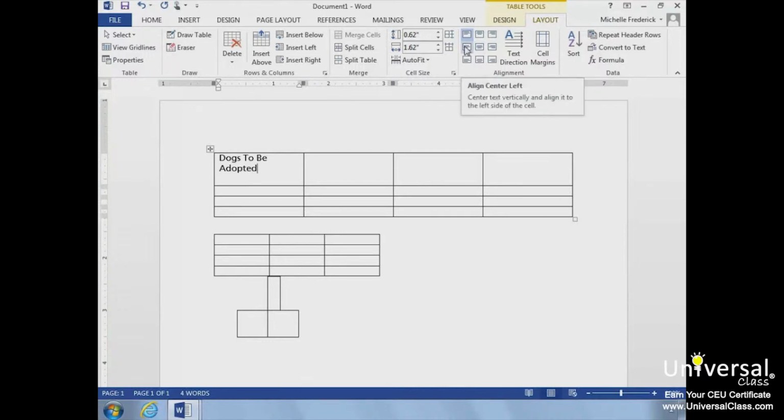We can choose to center our text, have it aligned to the left or right. We can also decide if we'd like to have the alignment show on the top, in the bottom, or in the middle. We'll choose the Align Top Center button for our first cell in our first table. We can see the change in the cell. Now let's choose the Align Middle Center button, and we'll keep this as our final alignment.